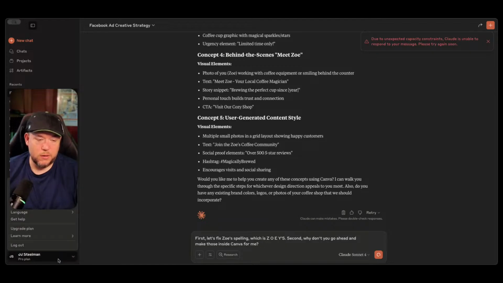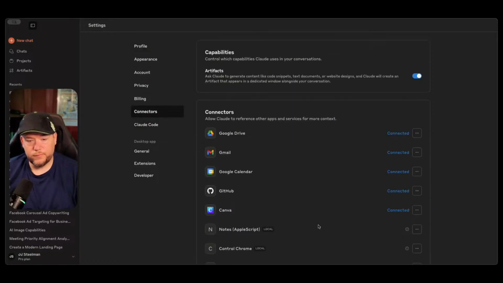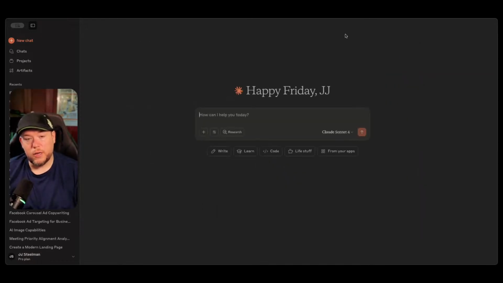Let's go in and let's troubleshoot this a little bit. First, let's double check our Canva connection. Let's go ahead and disconnect, and then we're going to reconnect Canva. It's going to send me to Canva's website. Maybe I've got to give it some new permissions. Did you turn it off and turn it back on again? Excellent. So we're connected to Canva again.